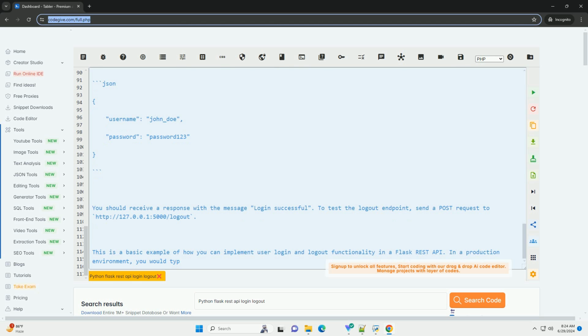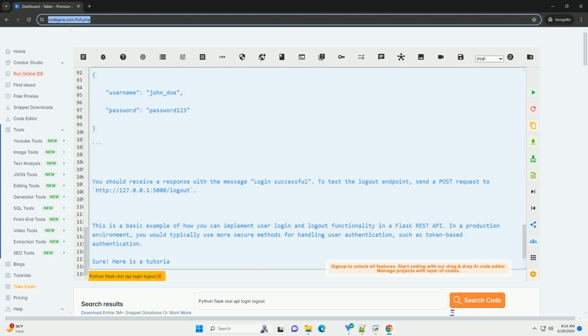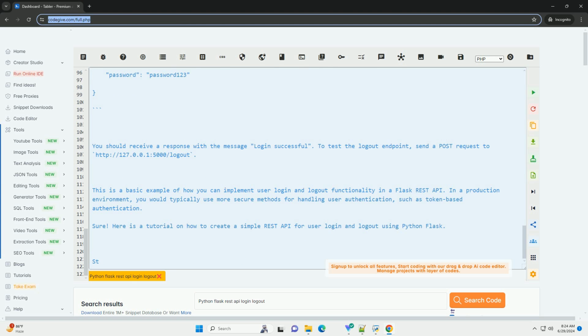http://127.0.0.1:5000/logout. This is a basic example of how you can implement user login and logout functionality in a Flask REST API. In a production environment, you would typically use more secure methods for handling user authentication, such as token-based authentication.